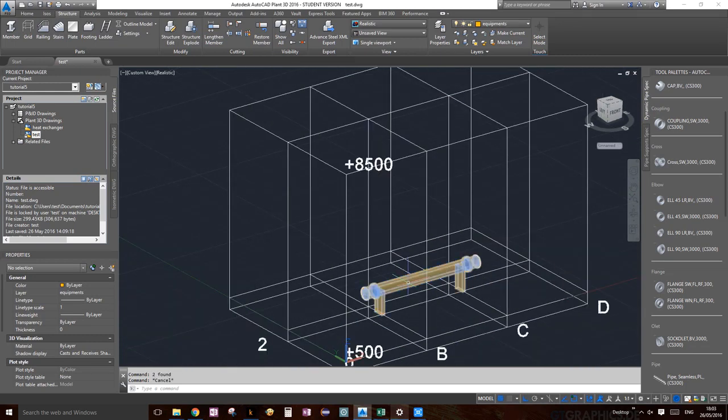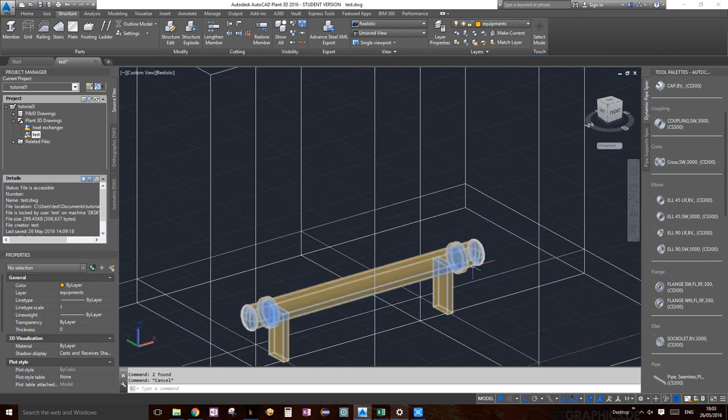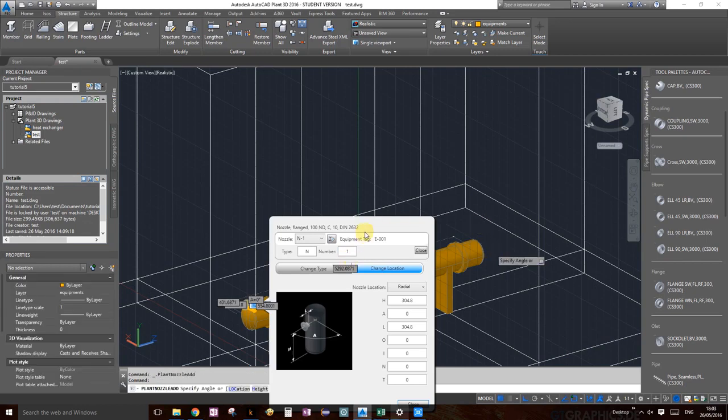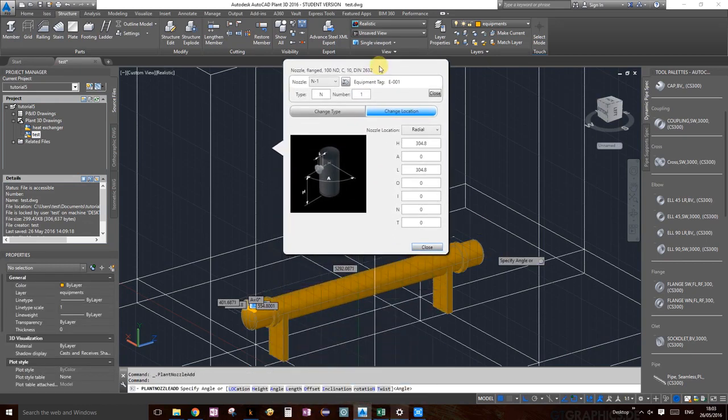Now here's a quick little trick. If you were to click on your equipment, this little thing would always show up, and if you snap onto it, it'd say add nozzle. So let's go ahead and click that. Now this little window will pop up.